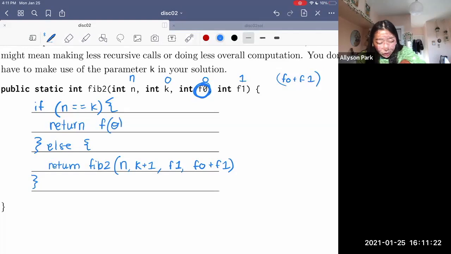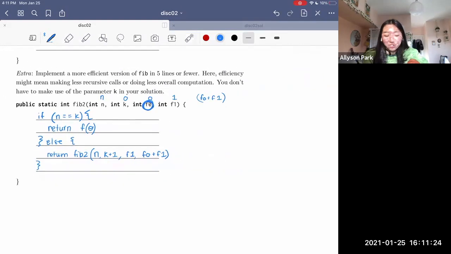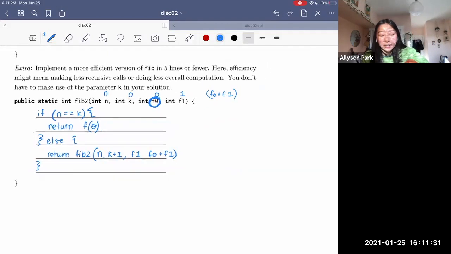And so if you don't believe me that this works, you can go ahead and try to run through this code yourself on paper. You will see that what we were doing is basically starting at the beginning. Whenever we call fib2, we're going to have to pass in the number we want. So let's say 5. Then we're always going to be starting at the 0th element. We're going to be passing in the 0th and first Fibonacci numbers, which are 0 and 1. And so this whole thing will work.